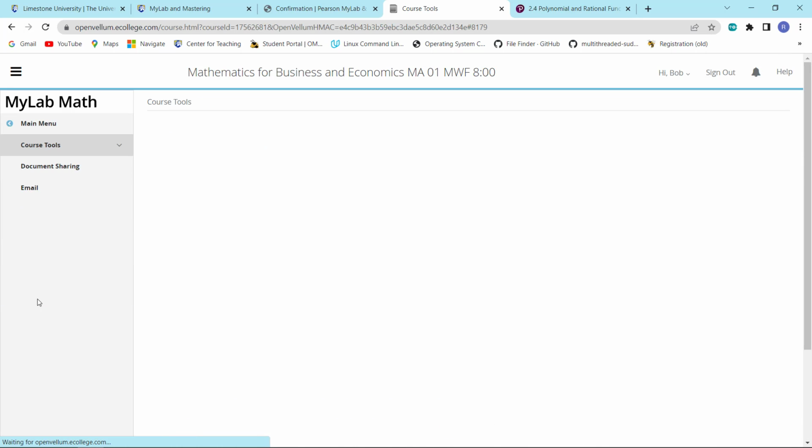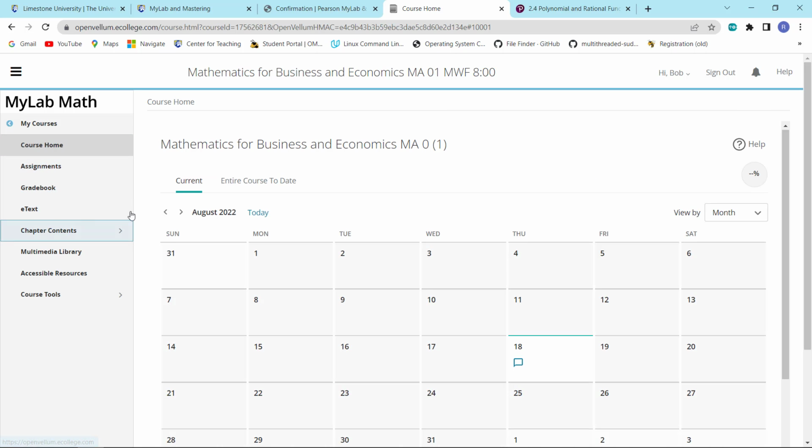There's also course tools. I'm not too sure what they will do for you, but the biggest things that you're going to be messing with would be the home, the assignments, the gradebook, and the e-text. But nonetheless, that is how you can get temporary access to MML.